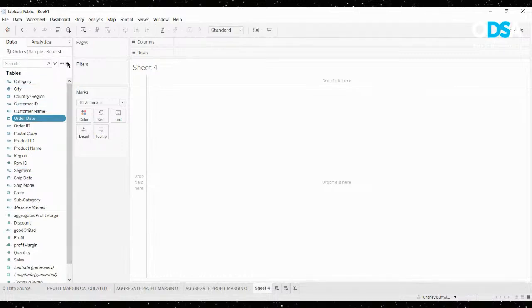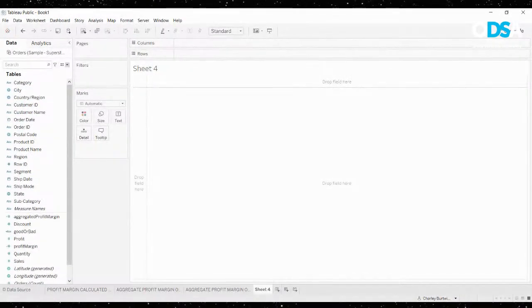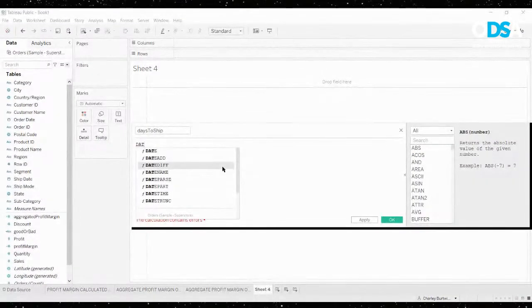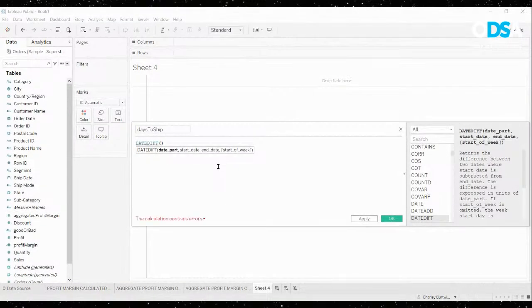So we are going to create one last calculated field before our last break. And we're going to call this days to ship. And we are just going to type in DATEDIFF. The really, really nice thing about Tableau is if you tab over there, it tells you everything that you need inside your parentheses. So you can see right now it's saying we need a date part. That's just day, hour, month, what date part do we want?